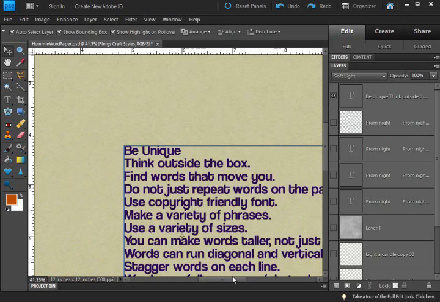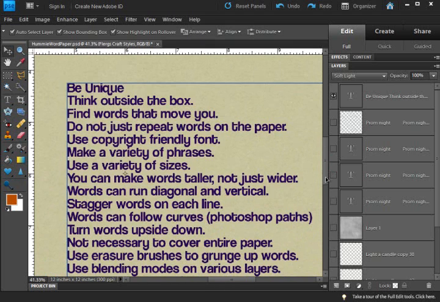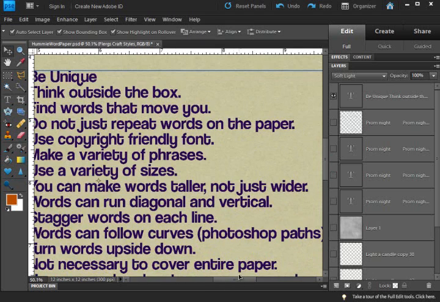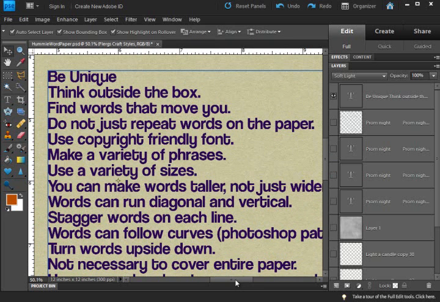Do not just repeat the words on the paper, like I just did with the prom night. I mean, you can do that. It's okay. But you're not going to be unique and out of the box and different if you just do that with every one of them.